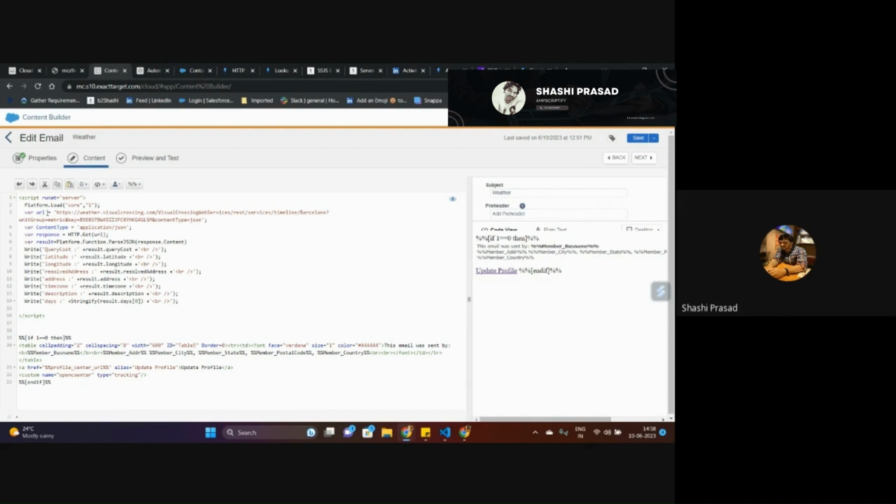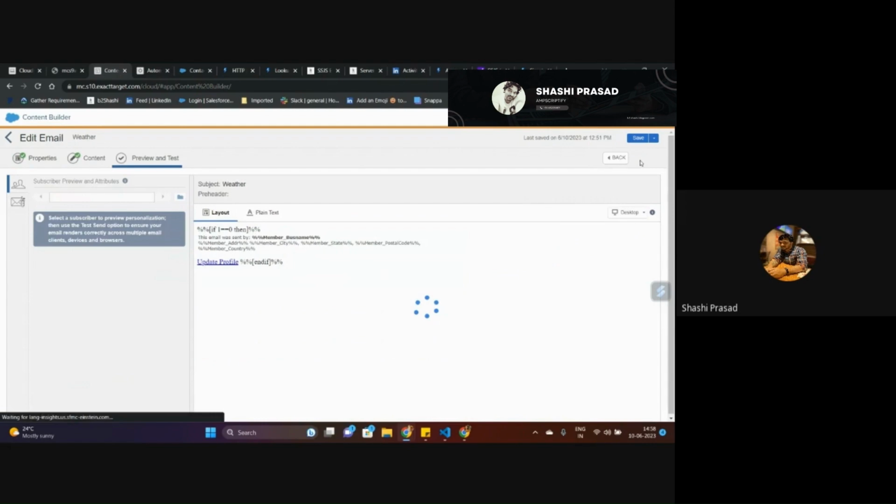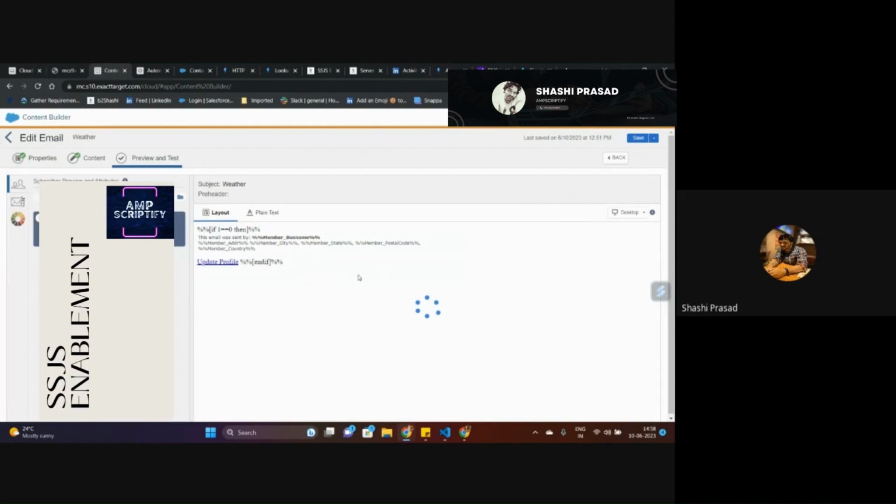So what I did was I called the API, and this time it is for Barcelona. The timeline is for Barcelona. In a very generic way, I didn't have much time to beautify all these things. So let me do the preview text and see. I get the weather report.